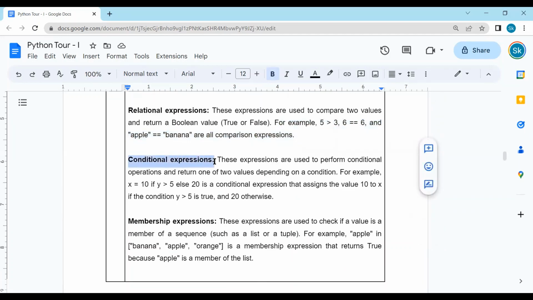Conditional expressions. These expressions are used to perform conditional operations and return one of two values depending on a condition. For example, x = 10 if y 5 else 20 is a conditional expression that assigns the value 10 to x if the condition y 5 is true, and 20 otherwise.